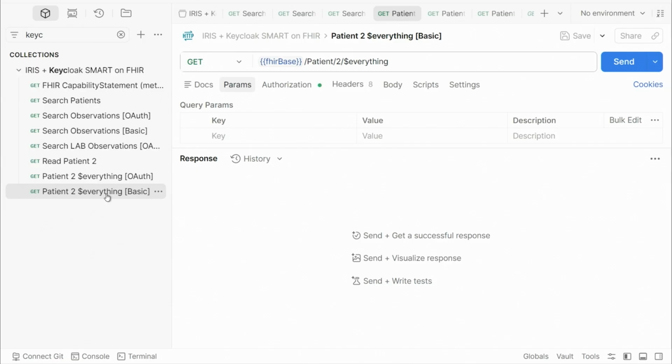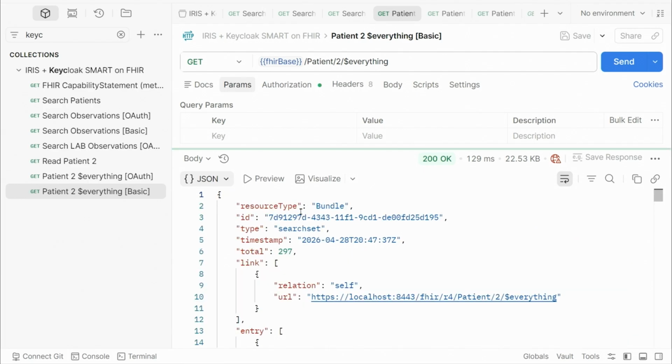All the data for a specific patient, right? Excellent. So everything gives us all the resources that this patient references. So let's look at this. Again, I'm using basic authentication, and I'm getting all the resources for patient number 2. In this case, we have 297, Mike? Oh, he's writing it down. Oh, I understand. 297 resources. Thanks, Mike. And let's look at the OAuth.